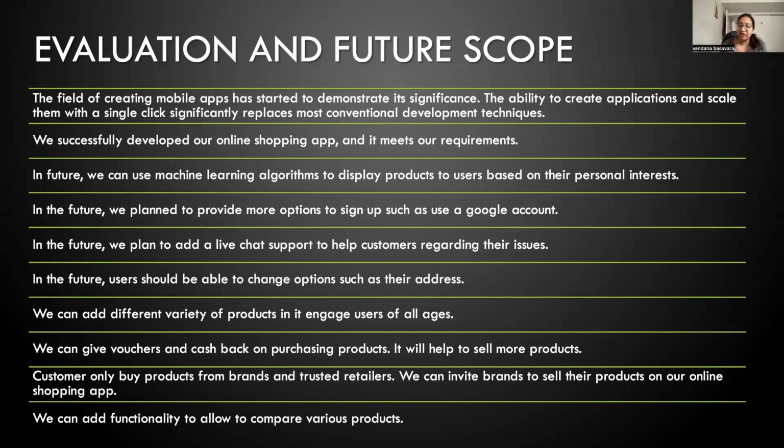And we can add different varieties of products to engage users of all ages. And we can give vouchers and cashbacks on purchasing products so that it will help sell more products. And customers only buy products from named brands and trusted retailers, so we can invite brands to sell their products on our online shopping app. And then we can add functionality to allow comparing various products.